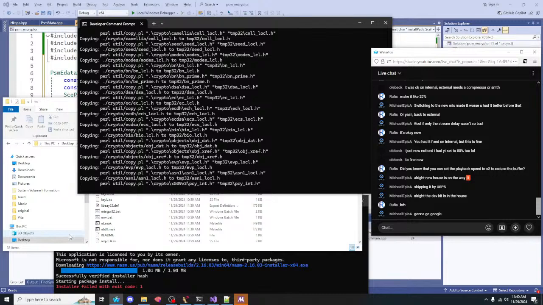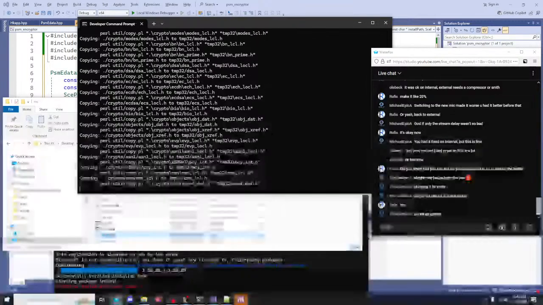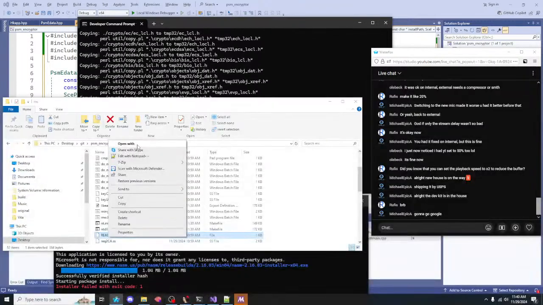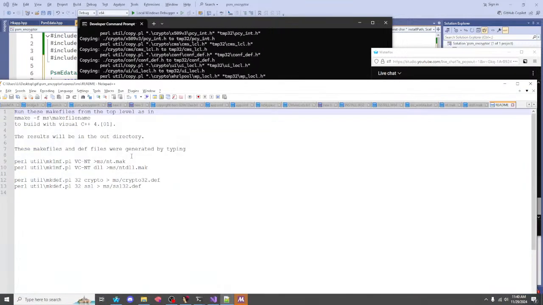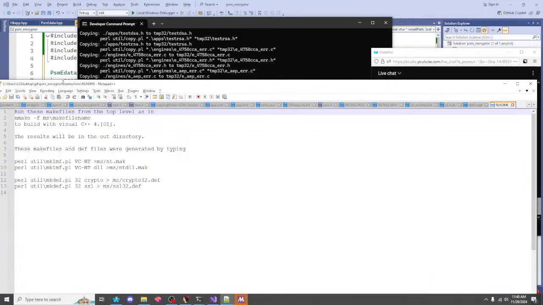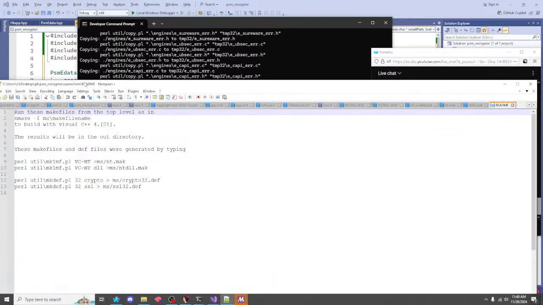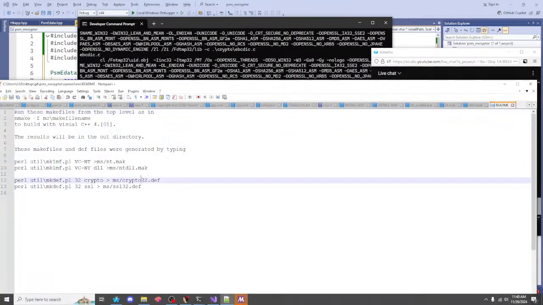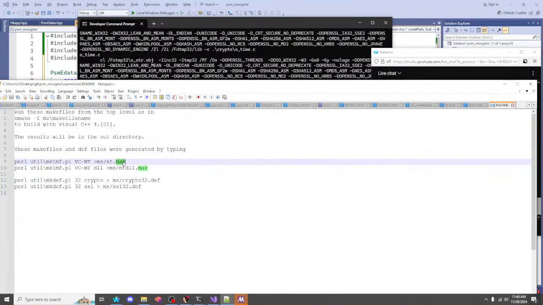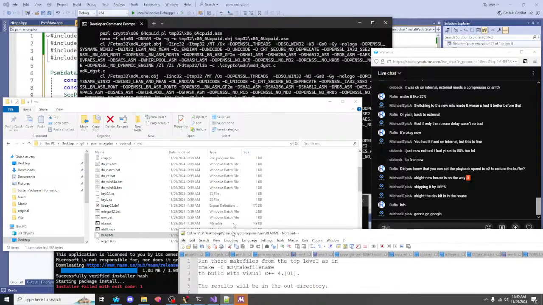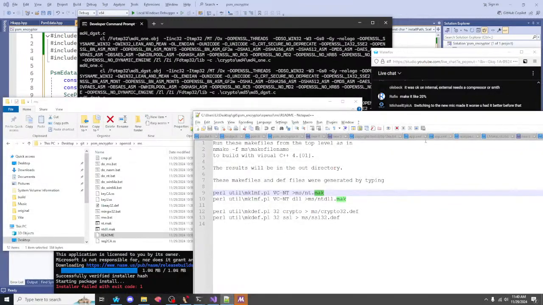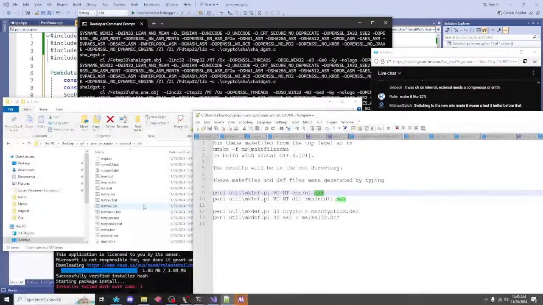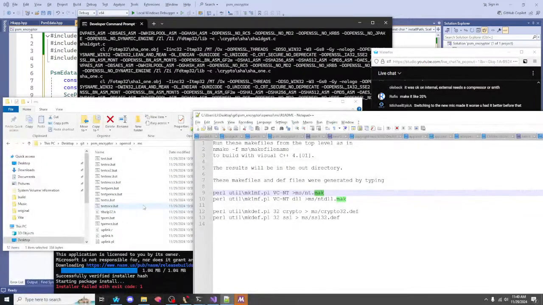I need the readme. I could just read the readme. They generate their makefiles using a Perl script to generate their nmake files. Oh my god. This is so cursed.